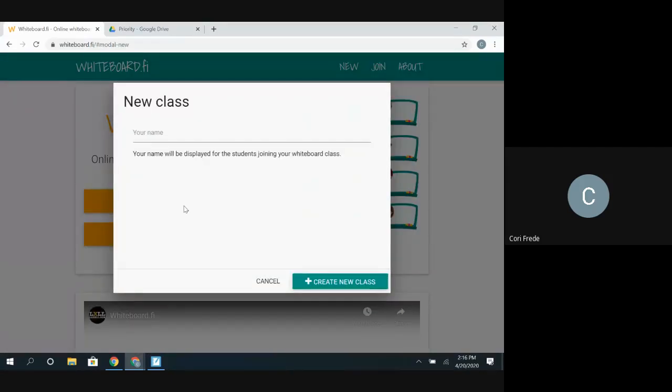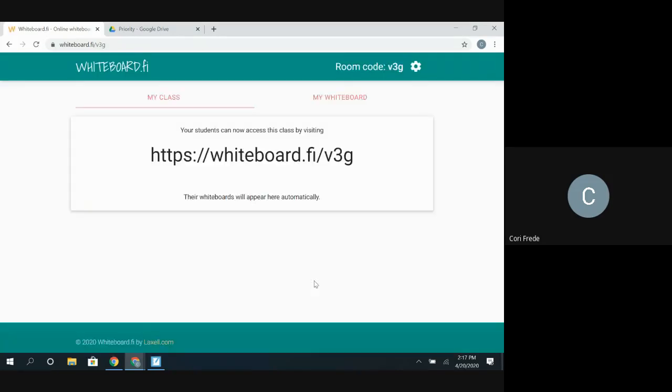Now, it doesn't require you to log in. It doesn't require you to do anything. You don't even need to put a real name. You could put your name as ABC for all you know. There is no accounts. As I said, once you close out of this website, everything is deleted. So you will notice that it gives you a website under My Class, and it says your students can access the class by visiting whiteboard.fee/your 3-digit classroom code. Your students could also go directly to whiteboard.fee and type in that 3-digit code.